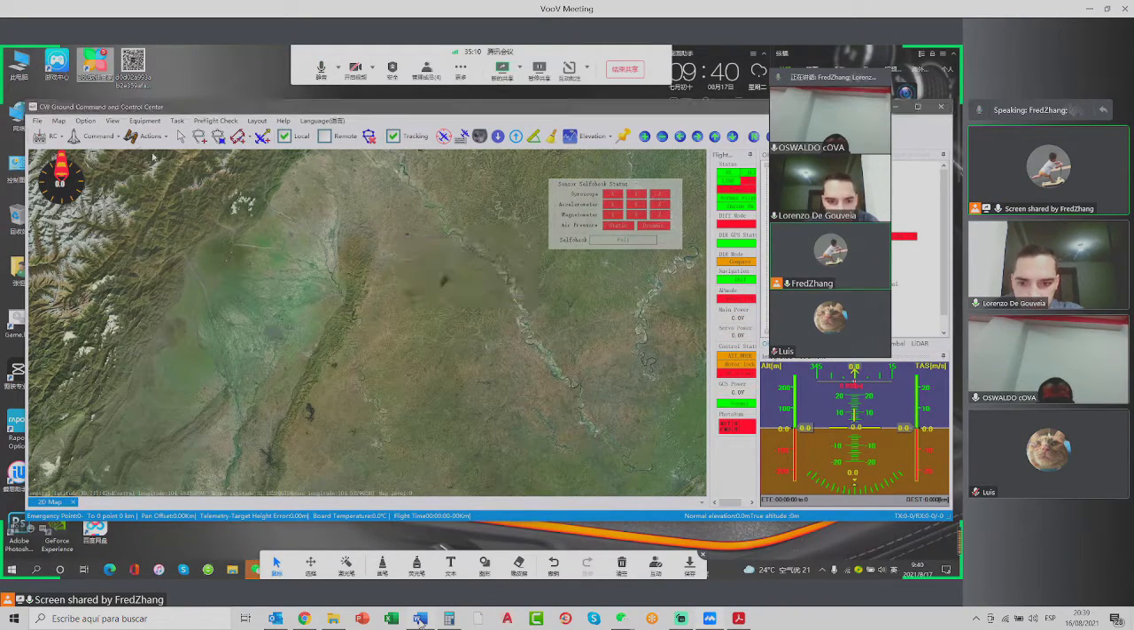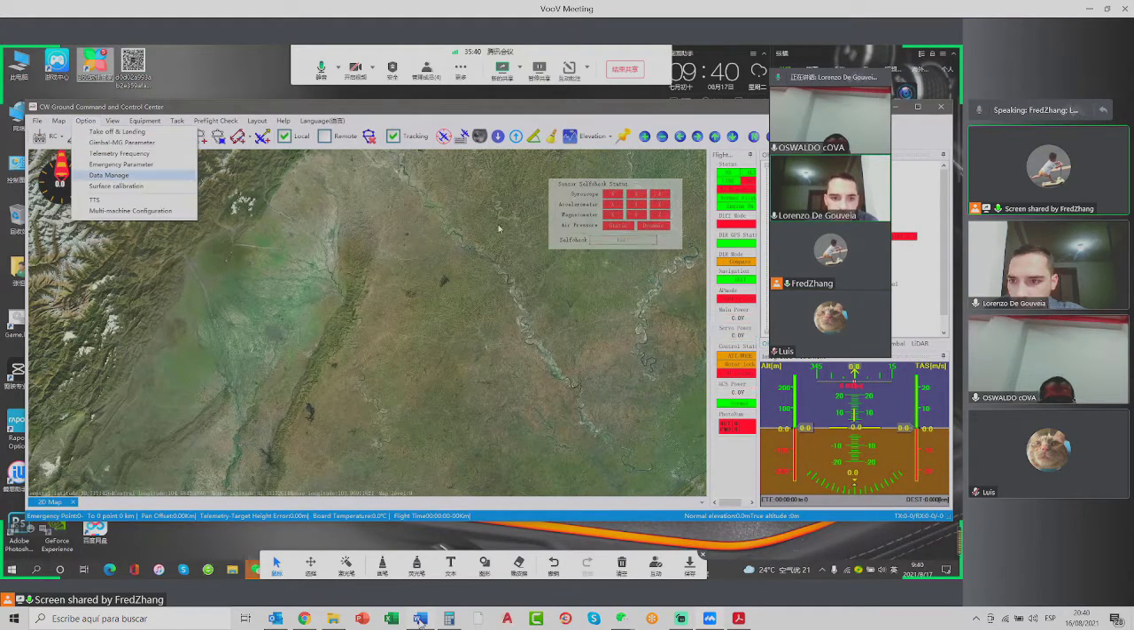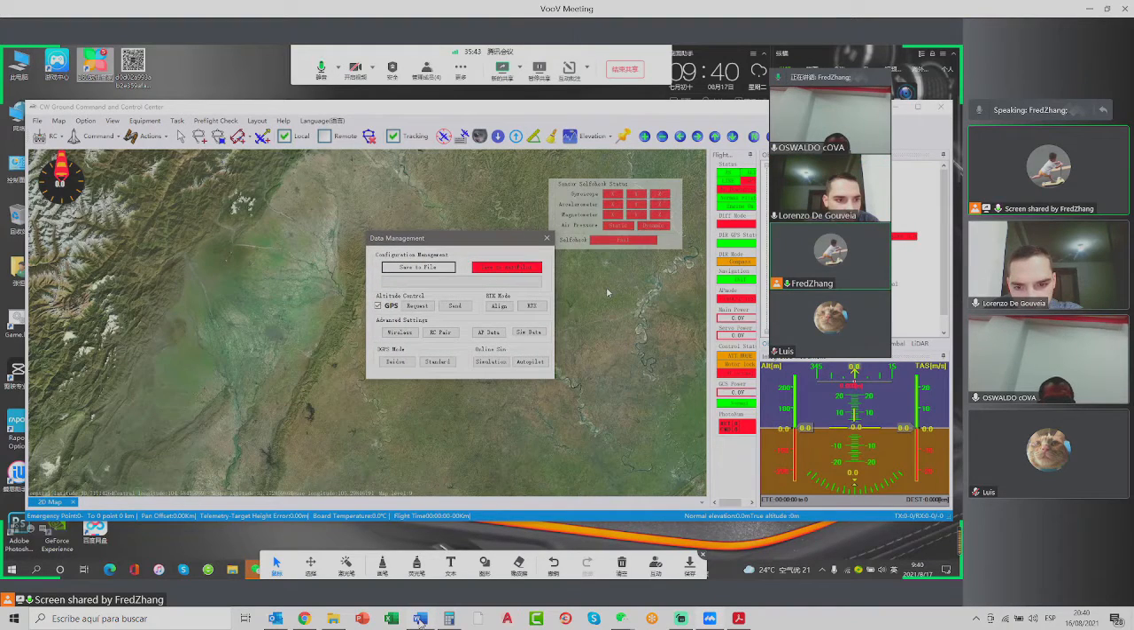Okay. So option and the emergency parameter. This parameter is used during the drone flying. If something happens, like low battery, lost data link, or lost altitude, what the craft should do depends on this parameter. And under option, data manage. In this case, we can save all the parameters inside to the autopilot.